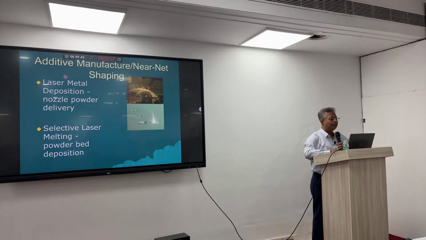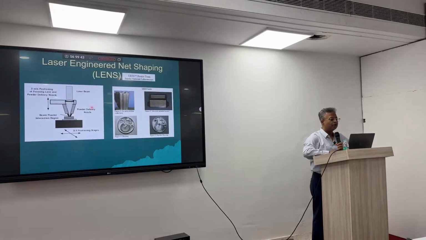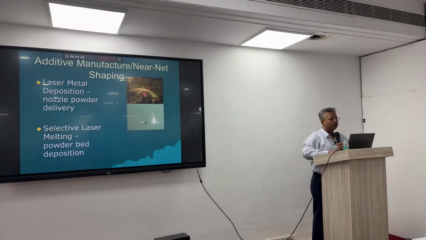So here you can see how the processing zone looks for this process. This is the actual processing zone. The laser is coming from the center, and the powder is coming like this, and this is how it looks. So this example is about repairing of a wheel. One component, you are able to deposit and repair the component also using this process.